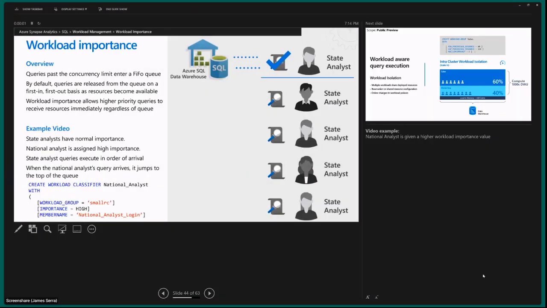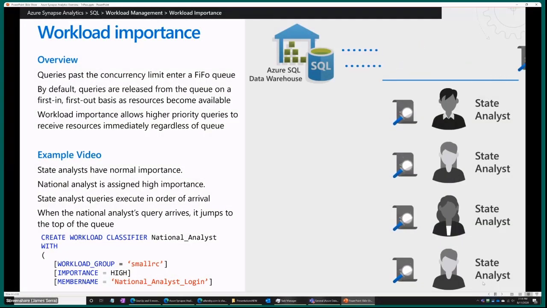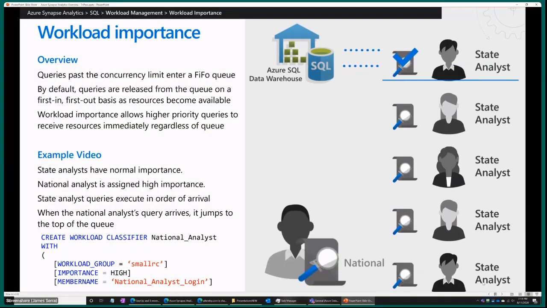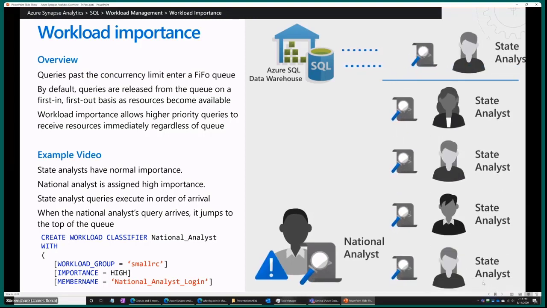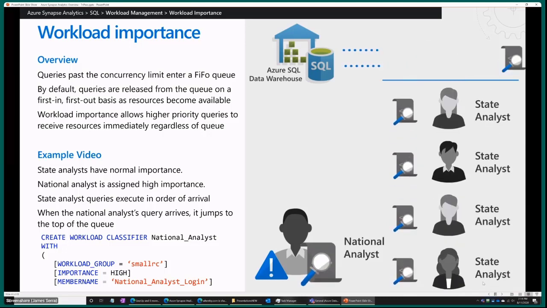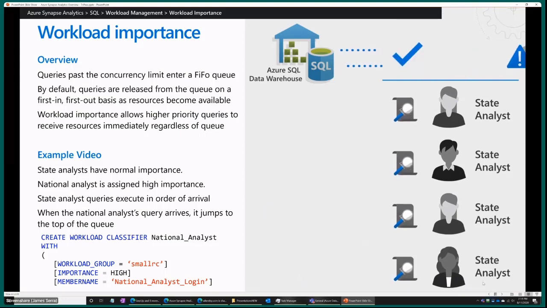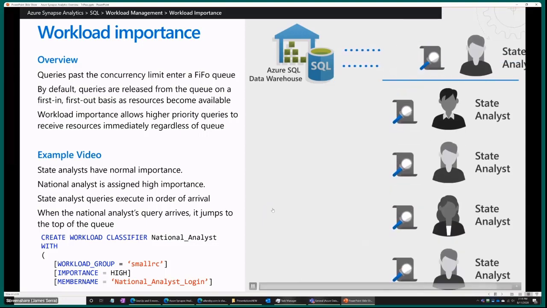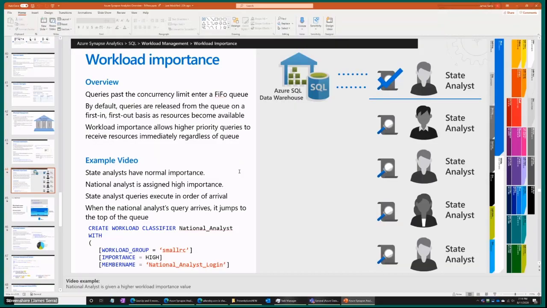So before, I'd have everything in a queue, and you would just not get access to the compute until you had your turn in the queue. Now, if I give somebody a higher importance, what happens is they can cut in front of everybody and get access to compute power before other people. So that's another way of dividing up the resources that someone can use.